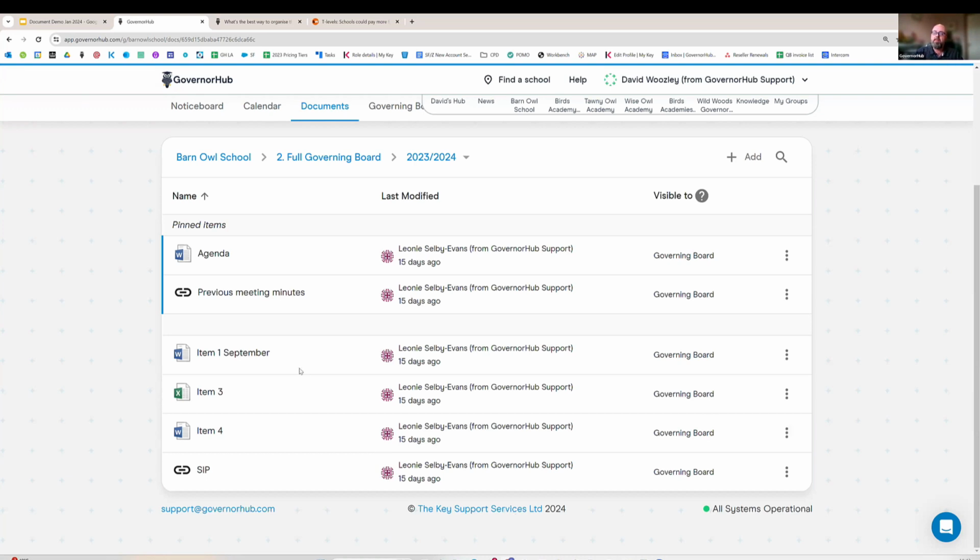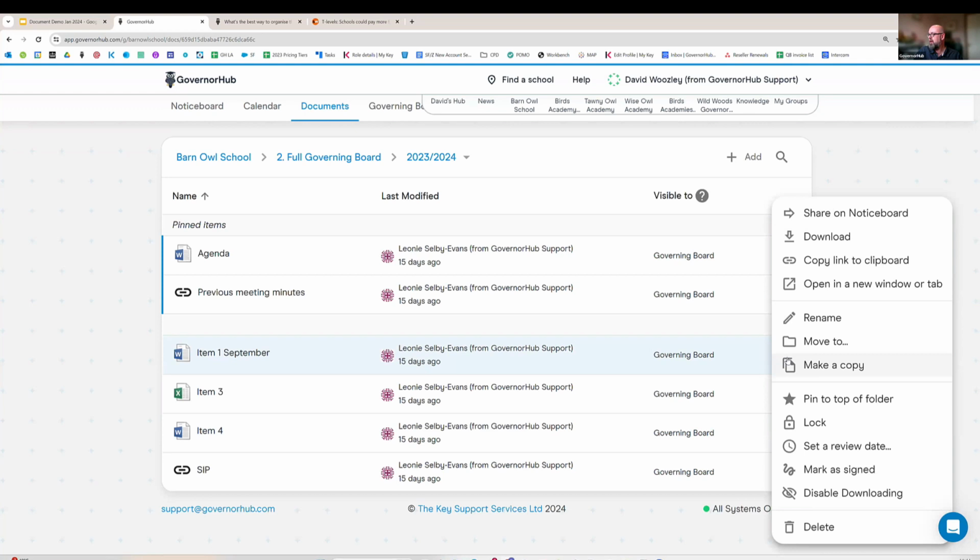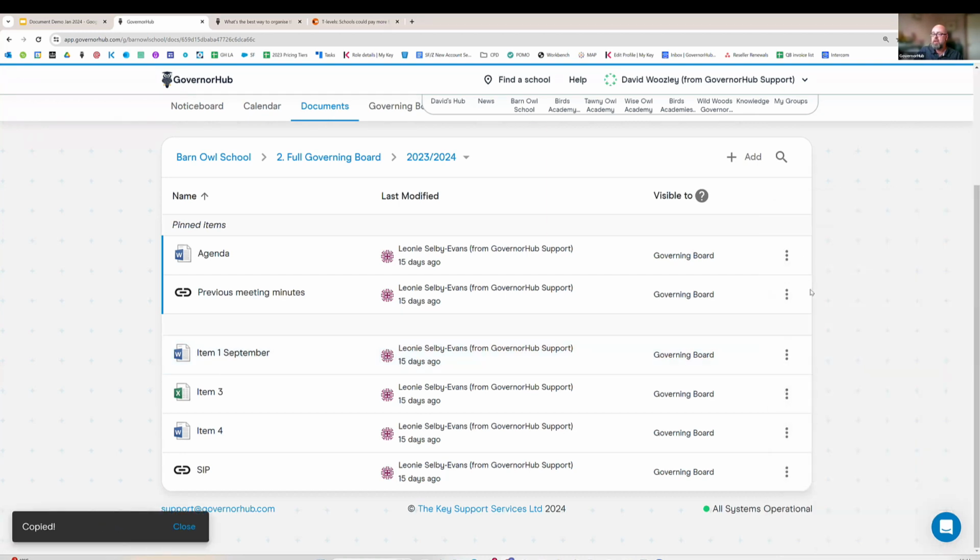Another way around that, if you do want to keep one central document in place, but have people access that from different folders, is to create a link to that. Okay, so it's as simple as copying the link to clipboard. This is another option from that right-hand menu. So this time, instead of making a copy, we can take that link, copy link to clipboard, and paste that elsewhere in the site, whether that's another folder or on the notice board or into another document, and that sort of thing. That's quite a useful thing to link off to.